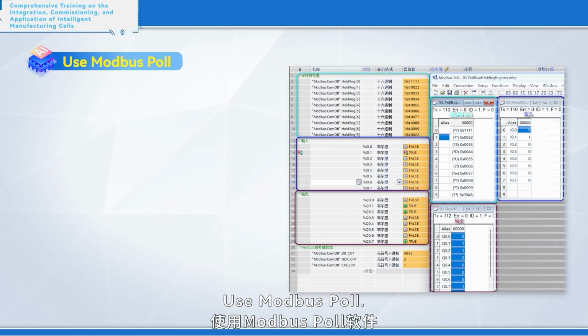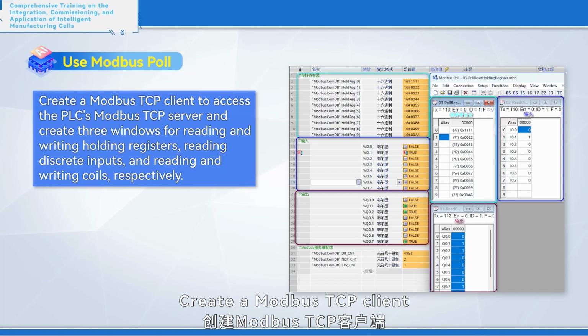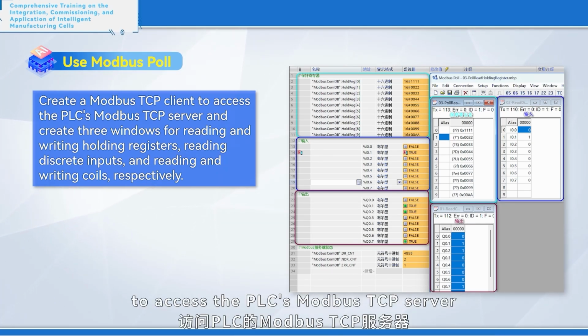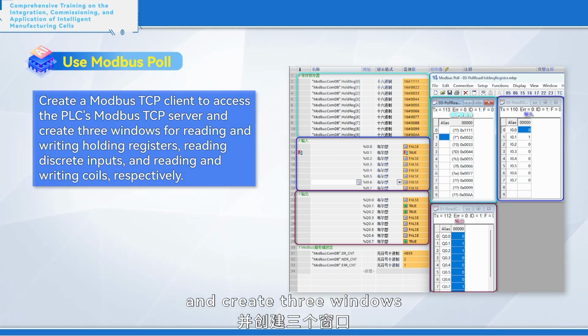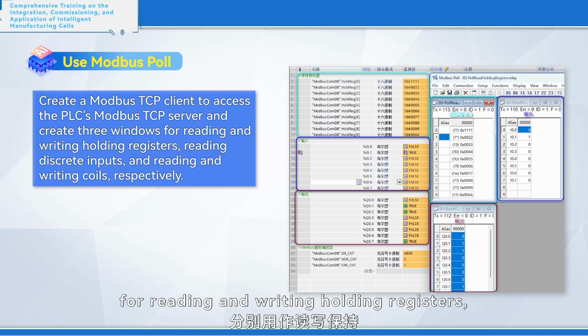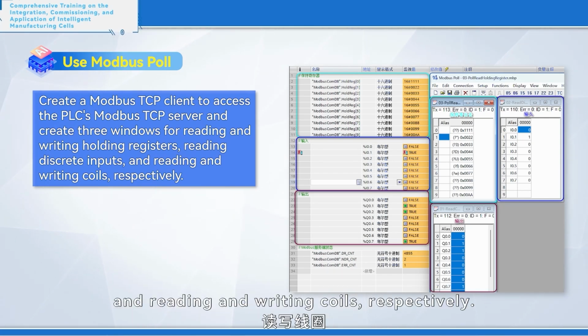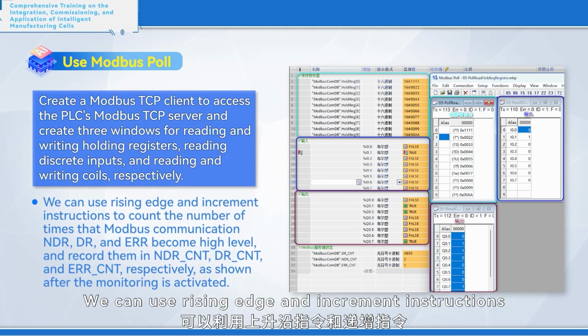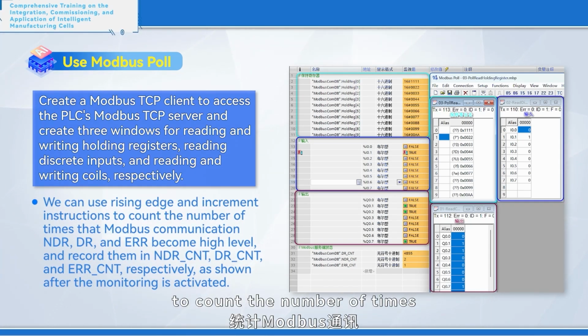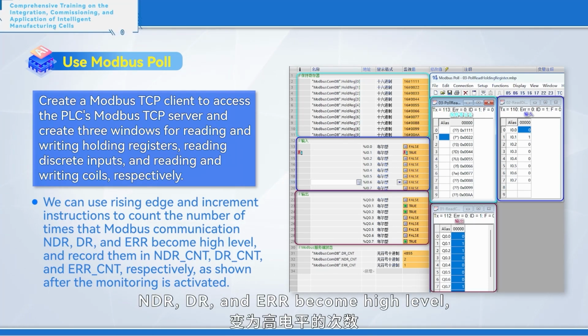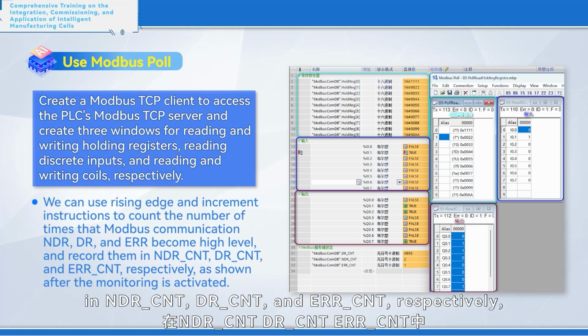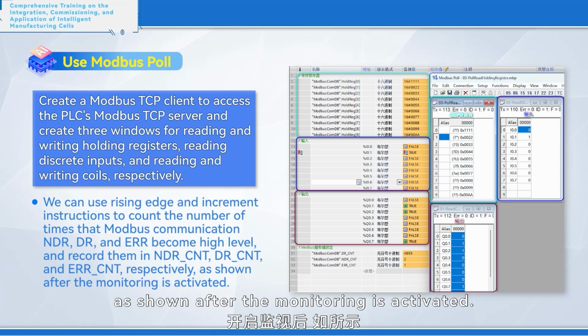Use Modbus Poll to create a Modbus TCP client to access the PLC's Modbus TCP server, and create 3 windows for reading and writing holding registers, reading discrete inputs, and reading and writing coils, respectively. We can use rising edge and increment instructions to count the number of times that Modbus communication NDR, DR, and ERR become high level, and record them in NDR-CNT, DR-CNT, and ERR-CNT, respectively, as shown after the monitoring is activated.